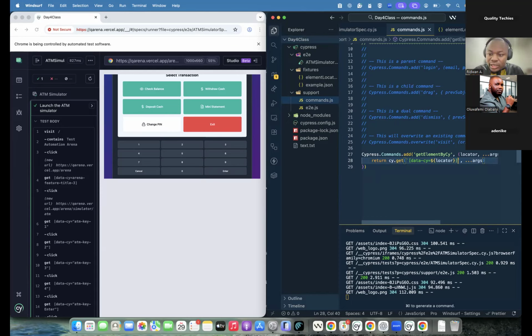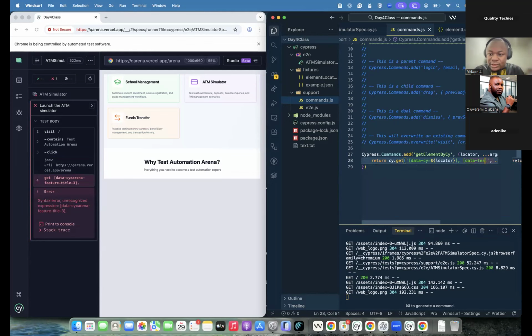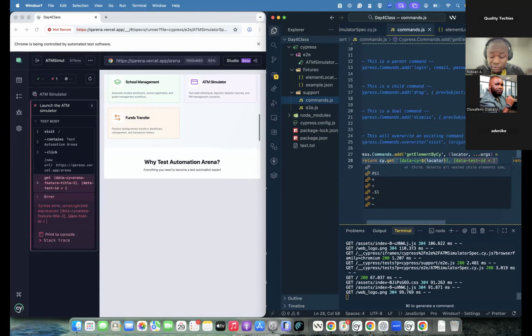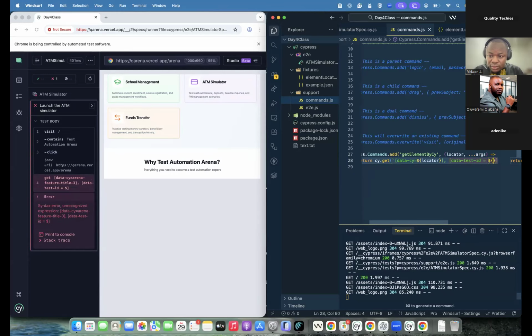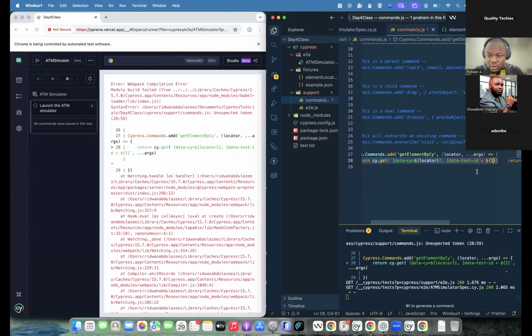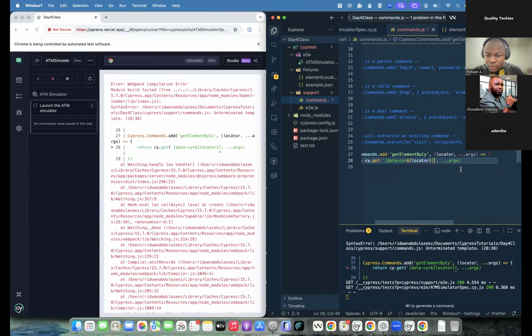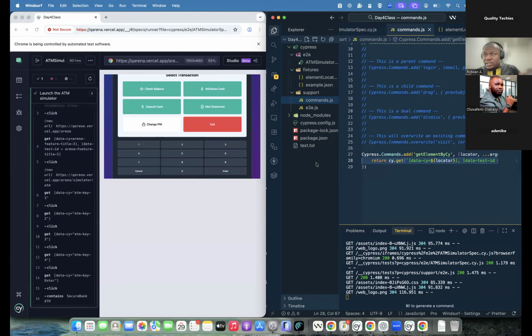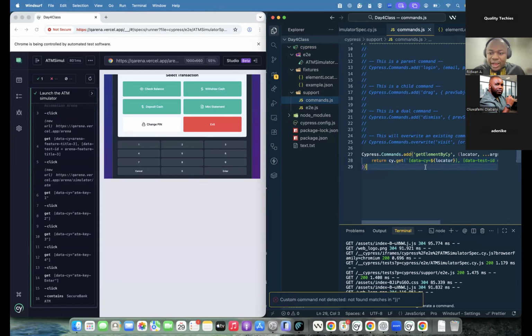So all I need to do here now is I'll say this, then I'll say data-test-id equals my locator. So either it sees data-test-id or it sees data-cy. Either one works fine, right? So I've created a custom command for my cy.get element.